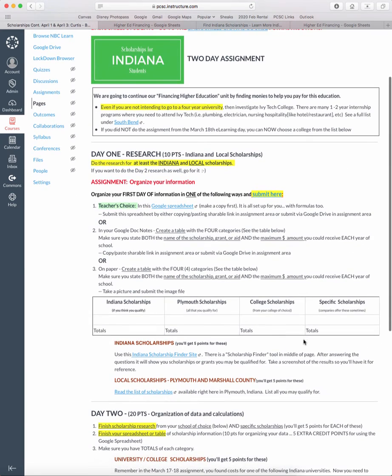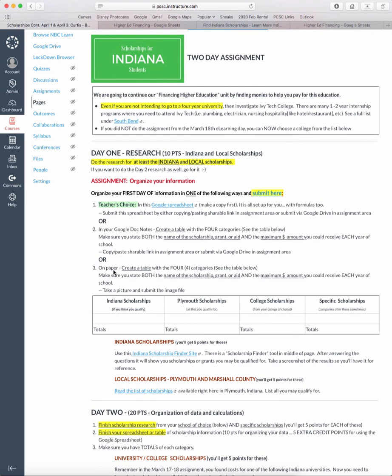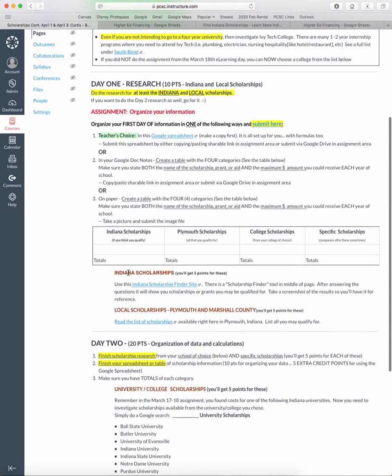Okay, you can do it on that Google spreadsheet. If you're not comfortable with that, you can go to your Google Doc Notes. You can create a table if you want, but make sure it has these 4 categories down here, and set it up so you can put the name of the scholarship and the amount, and then you're going to have to add it by hand.